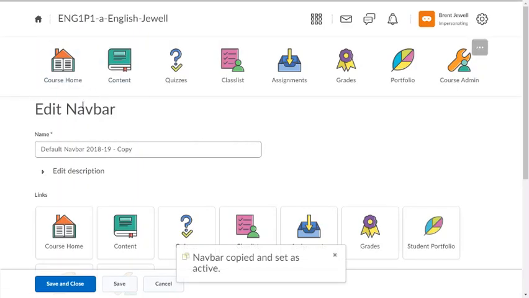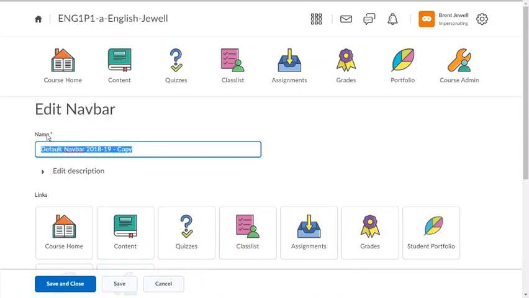You're then taken to a menu to actually edit your nav bar. At this time, you want to change the name. So a good habit is just to put in your last name and either the course or the grade that you're working from. So that could be, for this instance, Jewel ENG1P, but it could be Jewel Language Grade 3, or whatever grade level or subject area that you would like. Just something that's a little bit different than the default there.